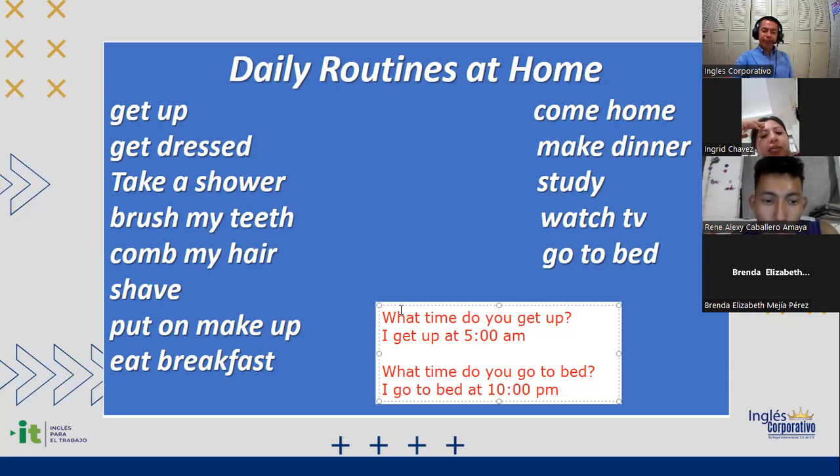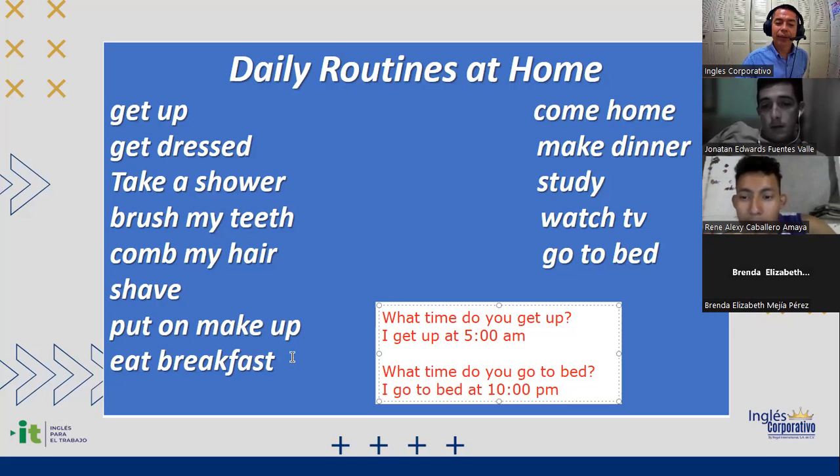What time do you eat breakfast? Breakfast. Desayuno, right? Ajá, Jonathan. I had breakfast at 8 o'clock. 8 o'clock. Very good. Frijolitos, tortillita, platanito, cremita. Okay. Very good. Ya me dio hambre.